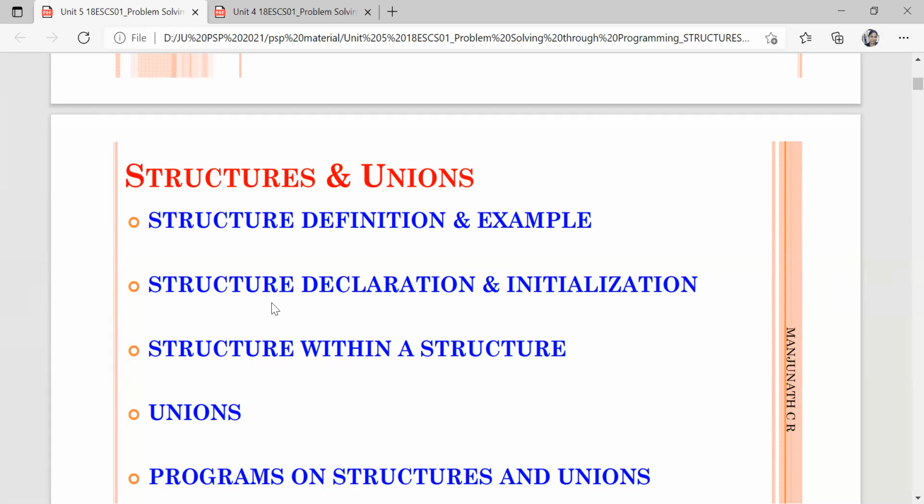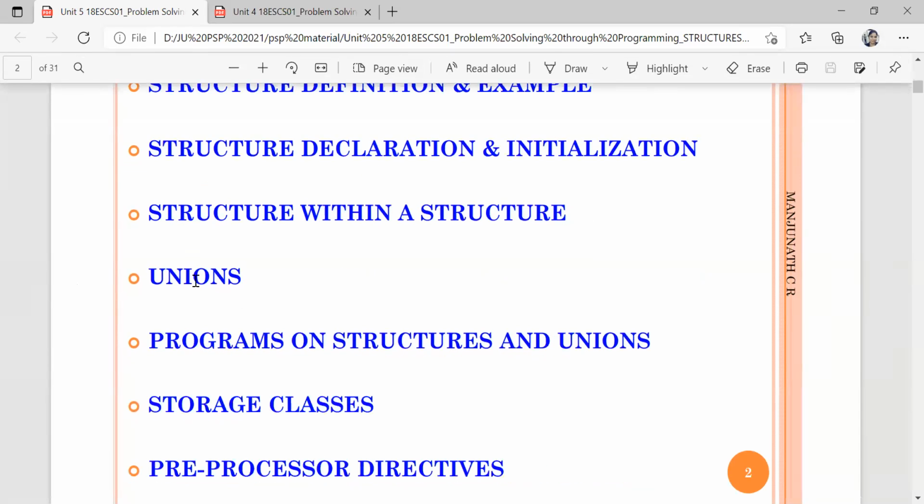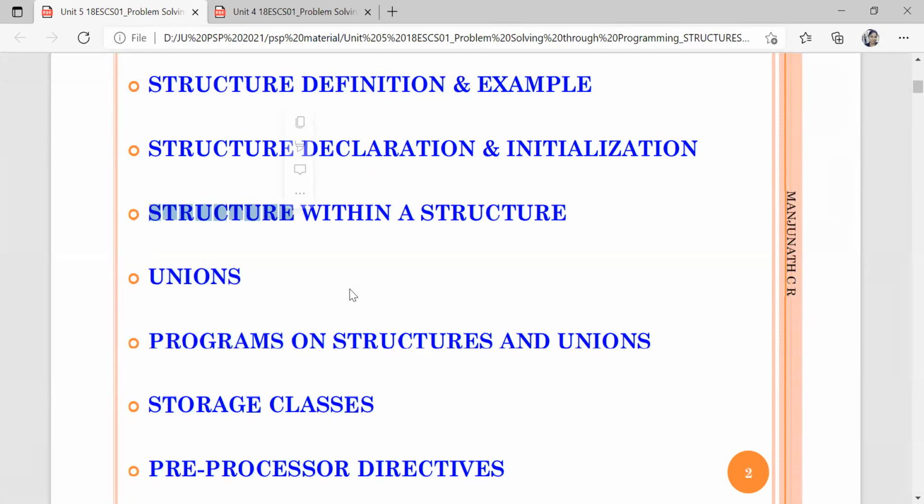The same way, a pointer that stores another pointer variable is called double pointer or pointer to pointer. The same way, we can have a structure within another structure. So these are the things we are going to discuss about structures. And we have one more data type, same as structure, called unions. Union is almost the same as structure, but the one difference is that in structure, separate memory location will be allotted for each and every structure variable.